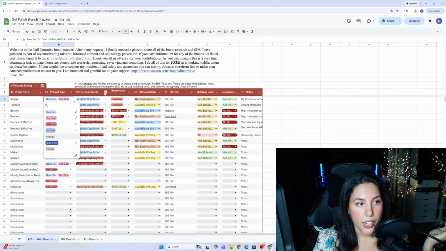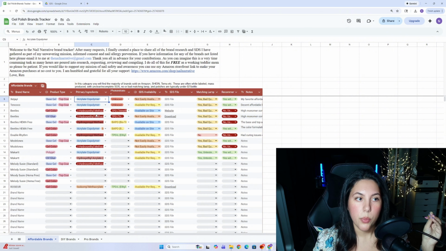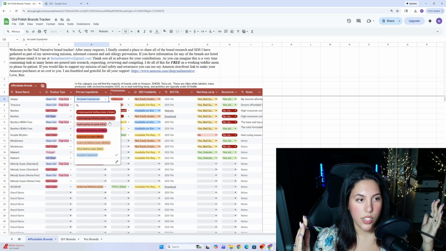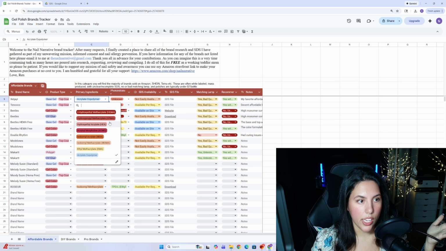So then we have primary ingredients. This is not going to be all of the ingredients that are found in the product because that would be a lot, but it's just the primary ones, like what you need to look out for. And I do have them ranked in order of, this is my opinion from what I have learned, most allergenic, the ones you have to look out for the most, to the ones that are okay-ish. And those are color coded.